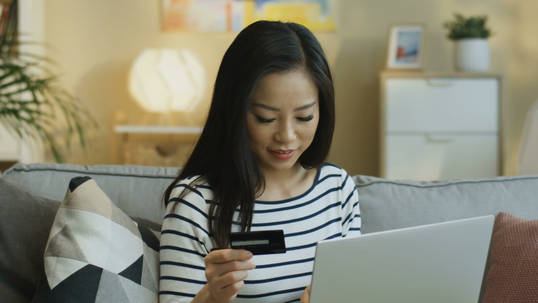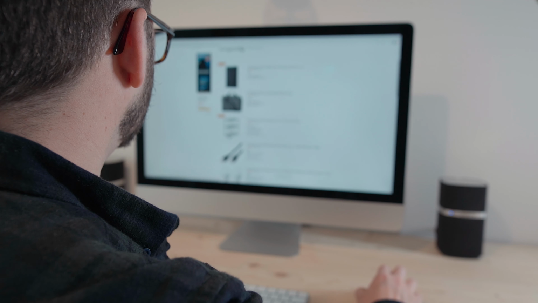Keyword research is one of the most important parts of creating a successful Amazon listing. If you don't know what customers are searching for, then you're leaving money on the table. The right keywords are the backbone of Amazon SEO. If they're not in your listing, your product won't show up when people search for it.